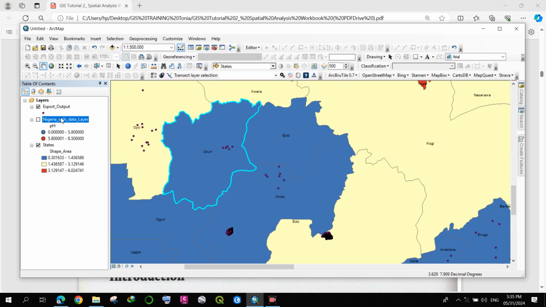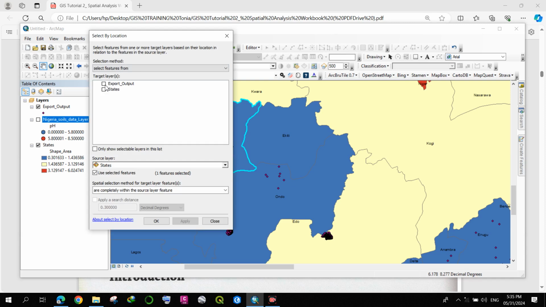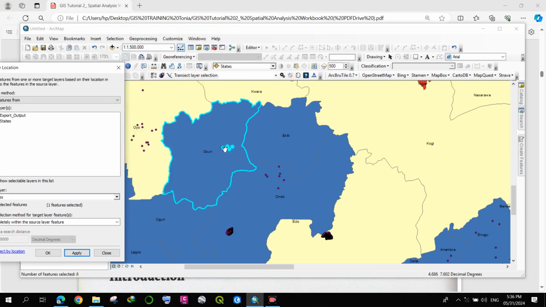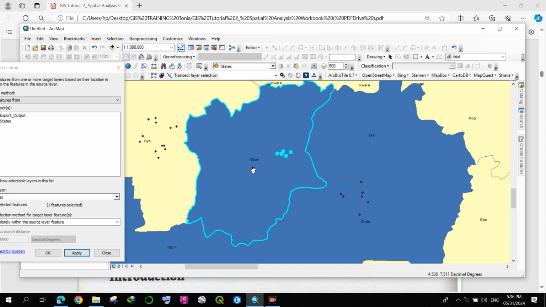I've selected my option using selection by attribute, right? Then you go to selection again, you click on selection by location. I want to count the points. This is the point layer. And then source layer will be your polygon. Always remember that your source layer is a polygon. And then completely within the source layer, apply. You see, all those points are highlighted, right? Every point within Oshun State is highlighted.